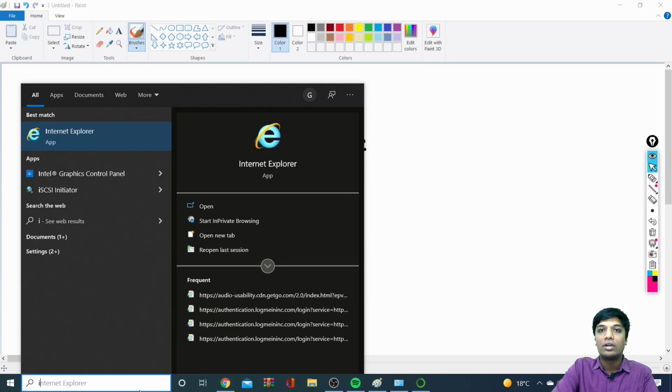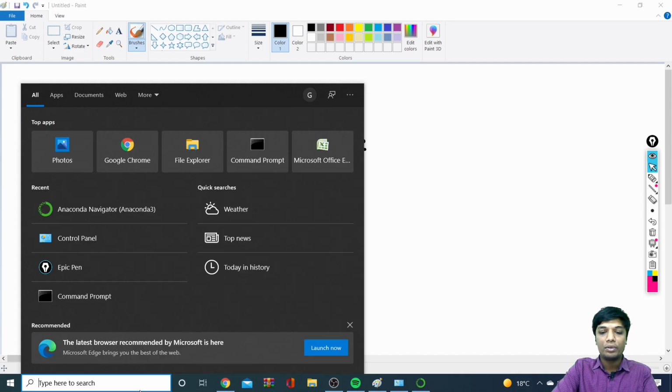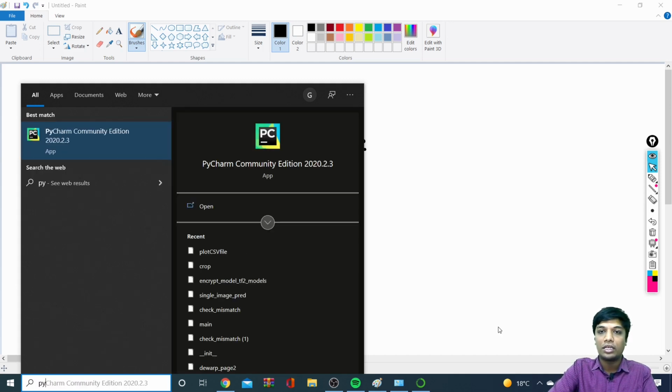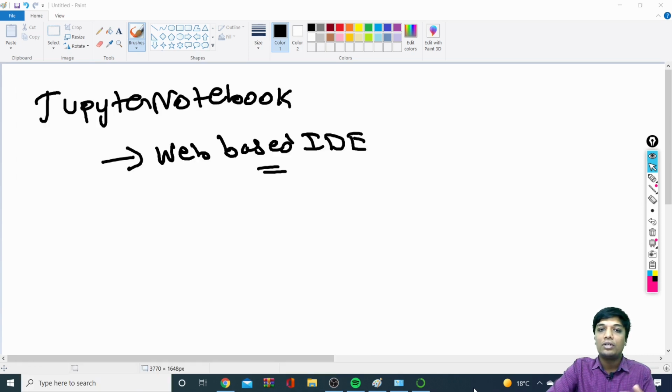Or PyCharm is a desktop application. So all these are desktop applications. But Jupyter Notebook is a web-based IDE. So what is the difference? Jupyter Notebook is actually a website. Web-based IDE in the sense it's a website. It's basically a website.